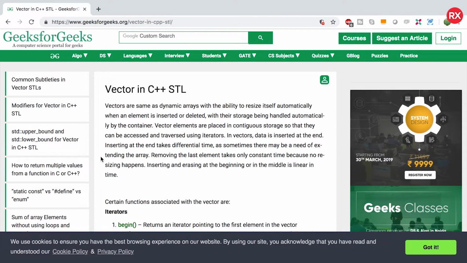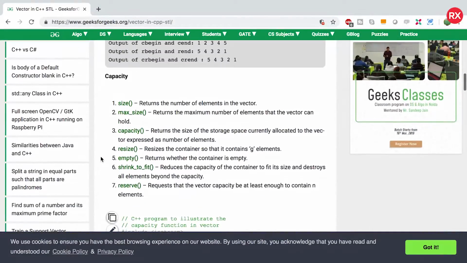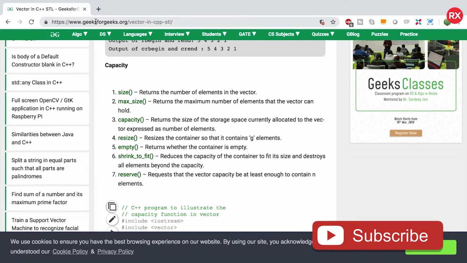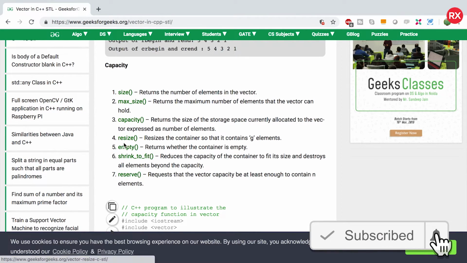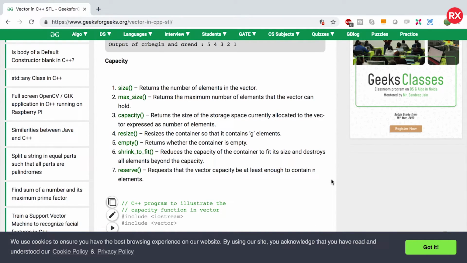Now there actually is a series of methods that can be used to get more information about the memory that's being used. So here is a GeeksforGeeks article talking about size, max_size, capacity, resize, empty, shrink_to_fit, reserve, basically a bunch of different methods that do very similar things when it comes to working with the memory. But I basically showed you most of what you'll be using.